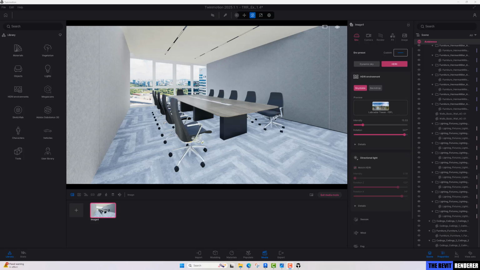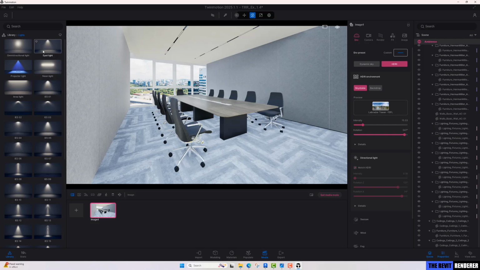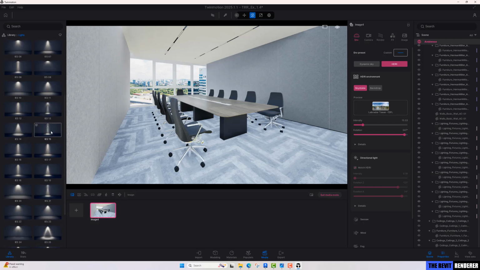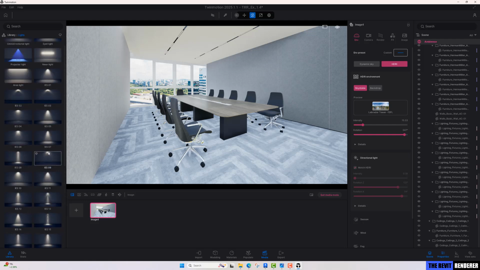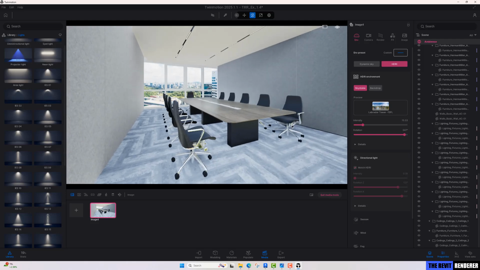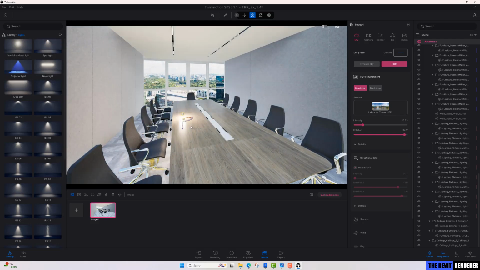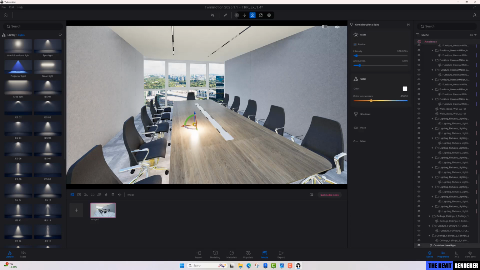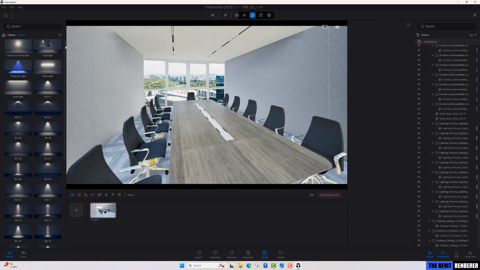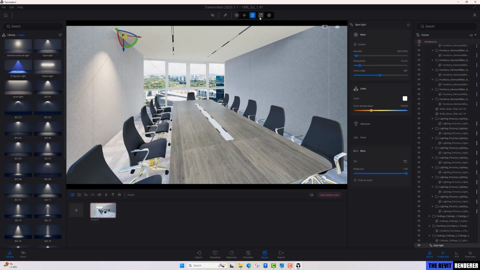To add lights in Twinmotion, all we have to do is go to the left-hand side. In the library panel, there's a section for lights. If you click on that, you'll see all the different types of lights that Twinmotion offers. Basically, there are 6 major types. The first is omnidirectional light, which will throw light in all directions. Second is a spotlight, which is a directional light, and you can rotate this however you want to represent the angle of your light.